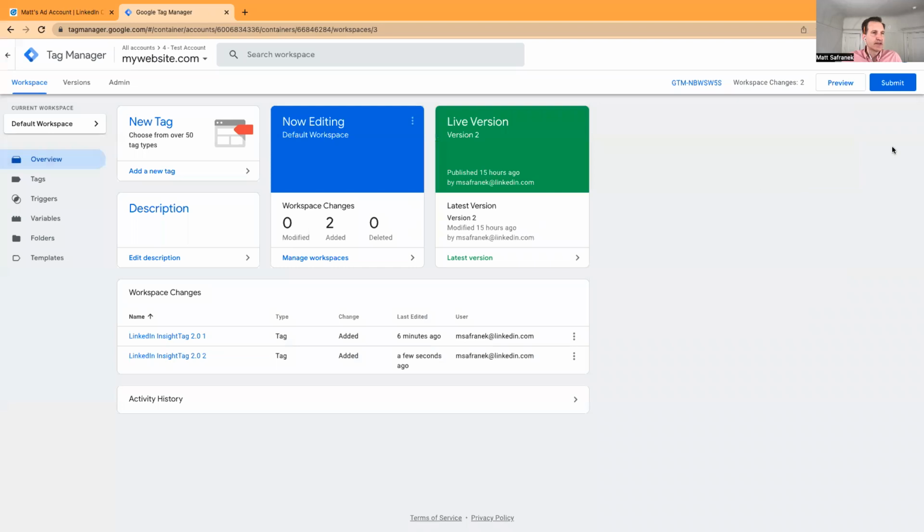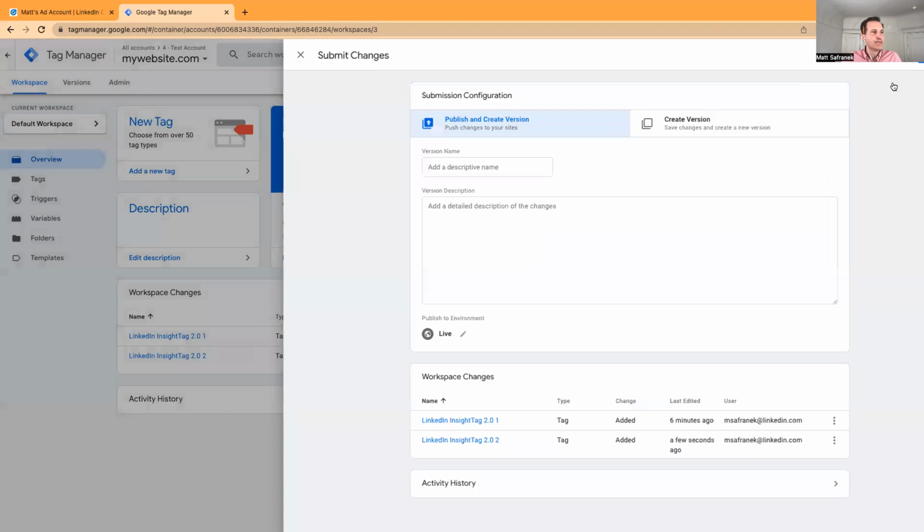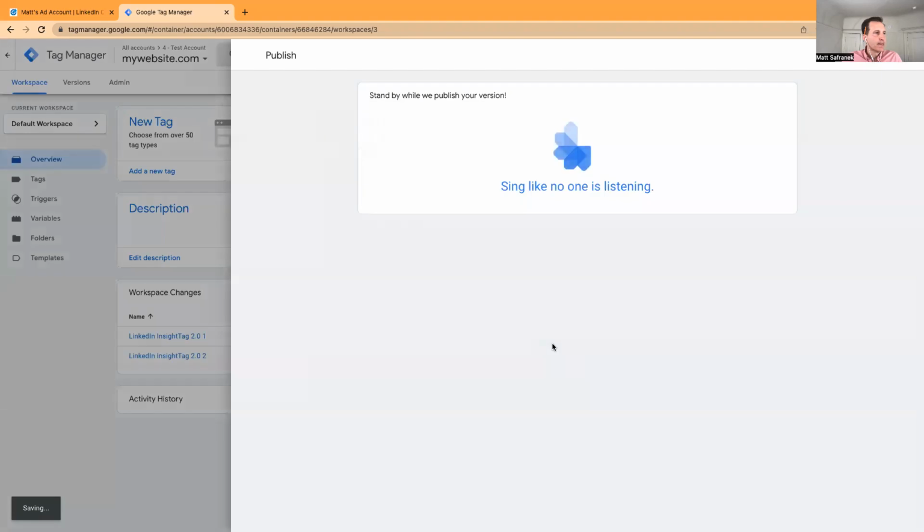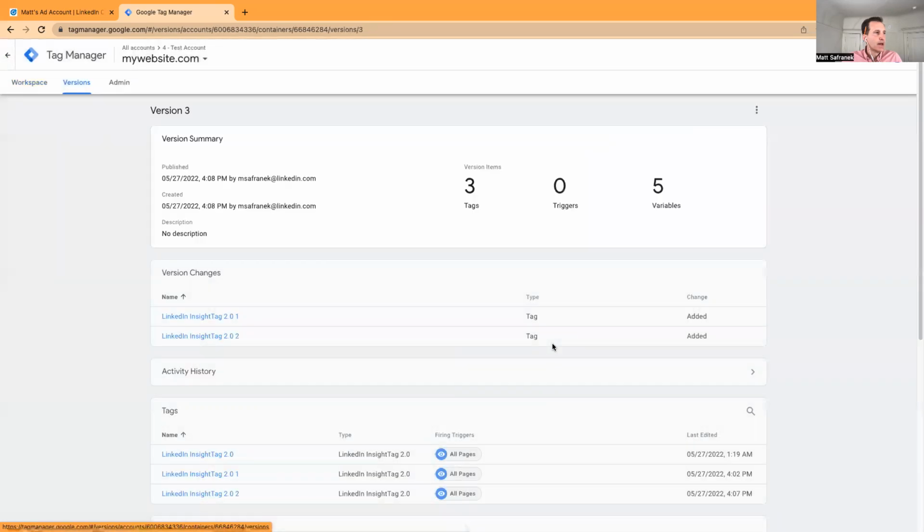And we still have to publish this. You might see a message here saying that this is not yet published, but even if you're seeing something like this, you still need to submit it. You can go ahead and publish. It's going to ask if you want to add a name and a description to this version of the container that's going to have the new page load conversion in it, but you can go ahead and skip it. And we are done at this point.